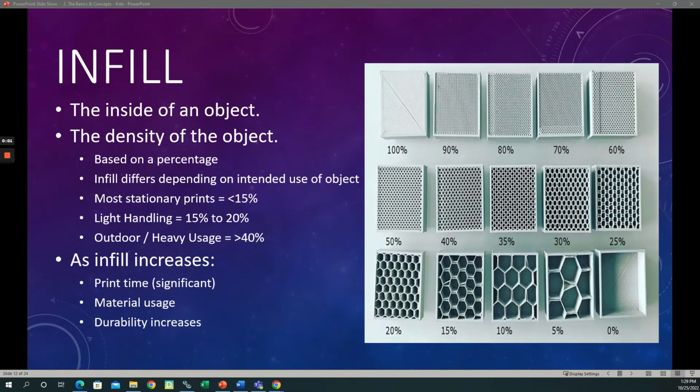So if you remember back at the beginning of this presentation, I said that all 3D objects are actually hollow inside. So in order to actually make these things come to life, we have to put something inside of it. And the term we use for that is called infill. And infill is basically, as the name suggests, what we put inside of the object.